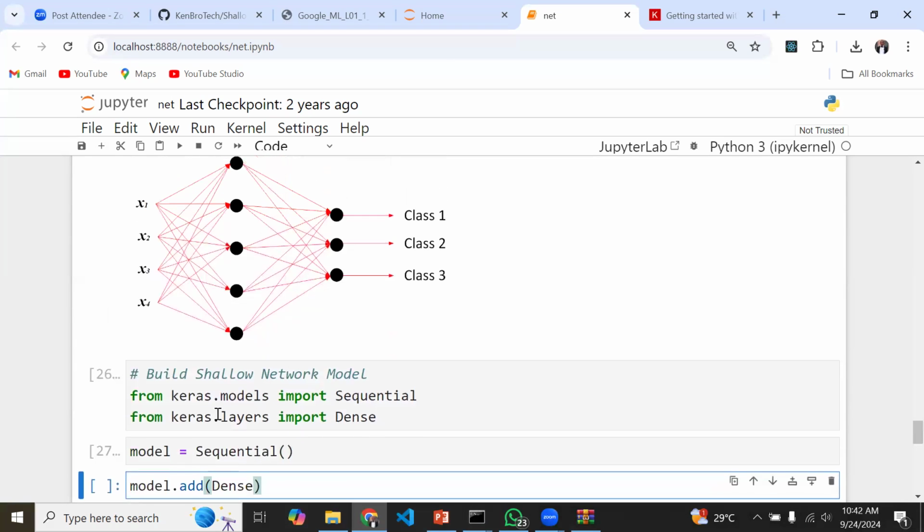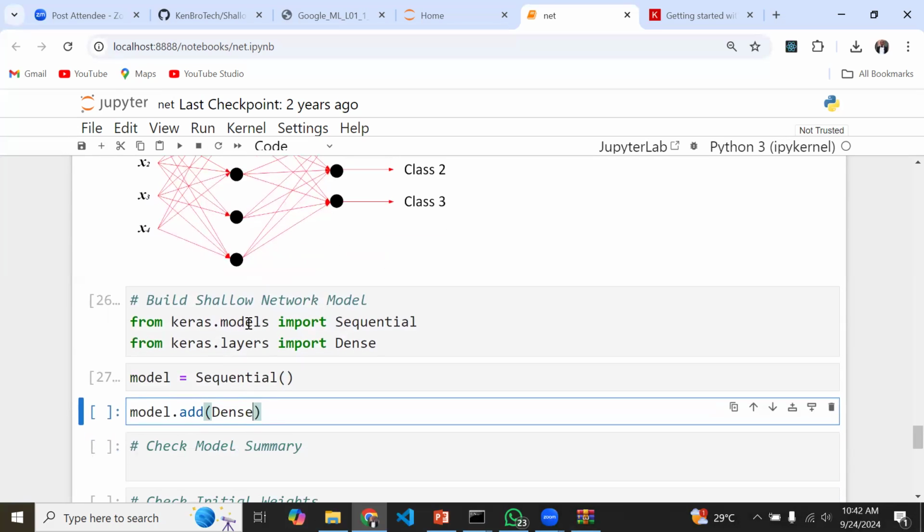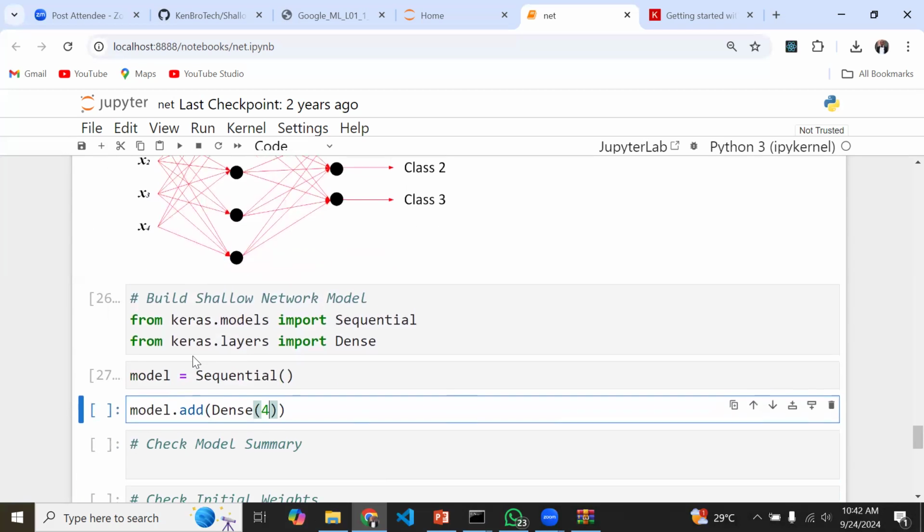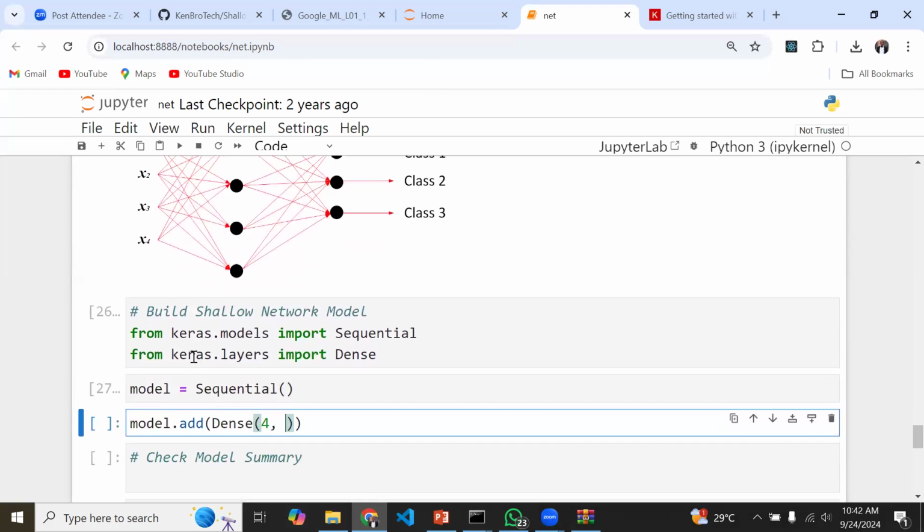Now this add, I need to specify the layer I want to put in over there. So now I'm putting a Dense layer. Inside of this Dense layer, I need to specify the number of neurons I'm putting in there. So at the first layer, I'm just going to put 4 neurons over here. The other thing I need to put in over here is the shape of the inputs. The input shape is going to be 4 comma.